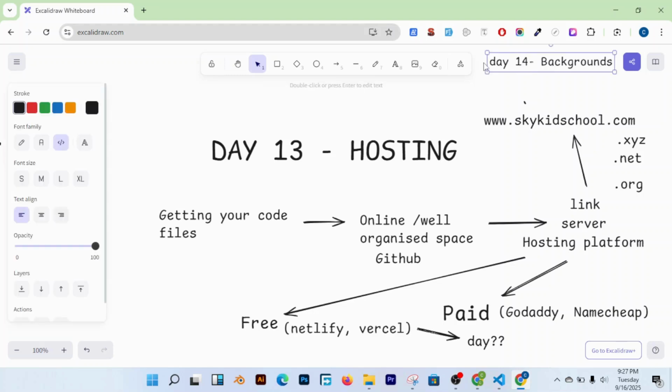This is day 14. Then on day 15, we are going to cover positioning. This is a massive topic. It's called positioning, where we shall look at things like fixed, static positioning, absolute positioning. We are going to look at all these things. This is day 15. Today is day 13.